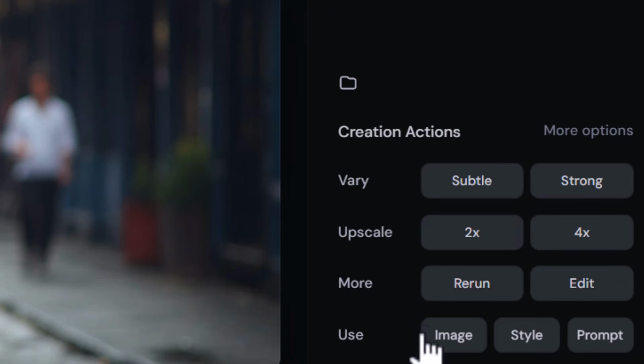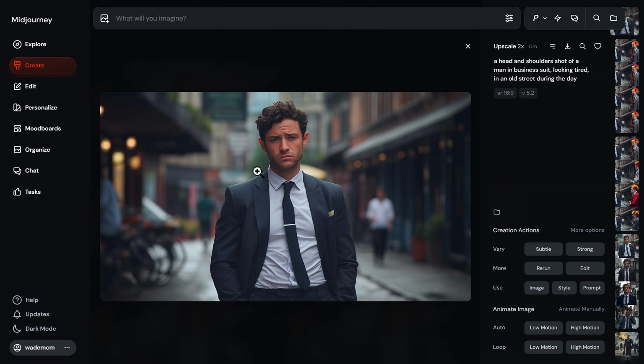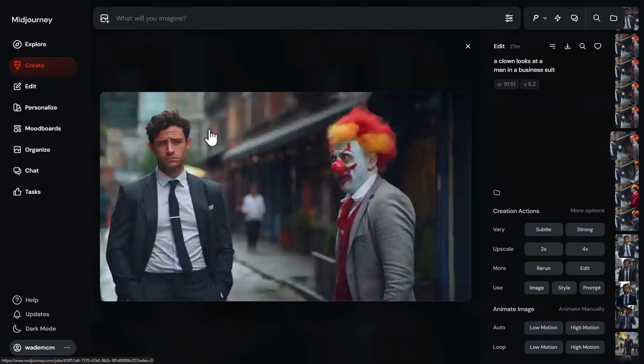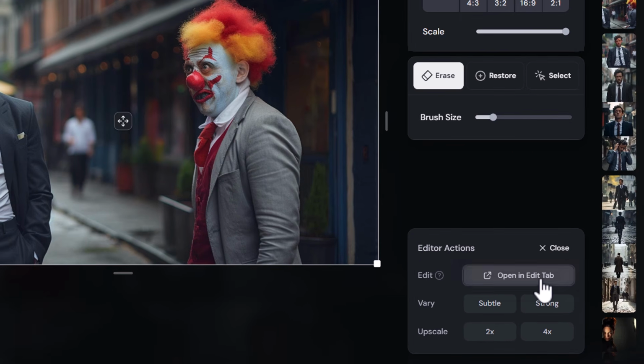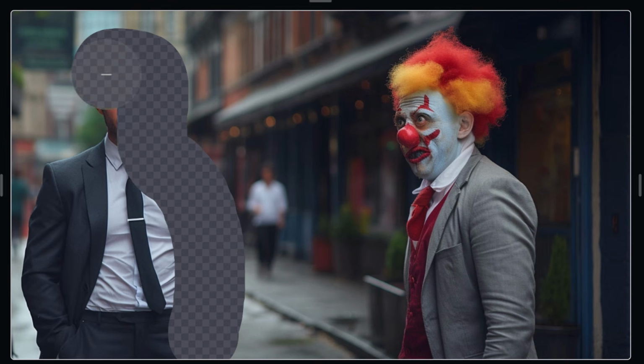This is an older image, so I'm going to use a 2x upscale. And now we have a much larger version of that image. I'm going to download it to my computer. Then I'm going to come back to this image here. I'm going to come down to edit, and I'm going to go straight into the edit tab so we have access to layers. So we have our image here, and essentially what I'm going to do is use my eraser to erase this guy completely from the image.